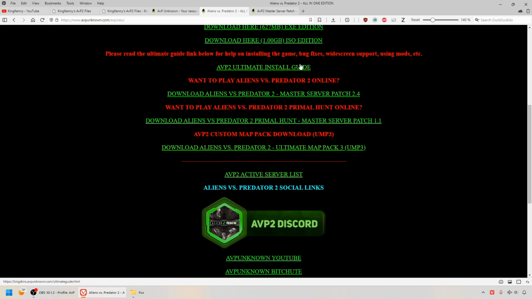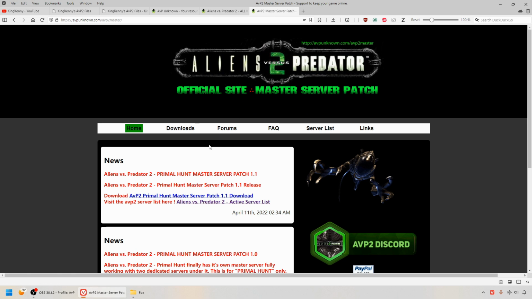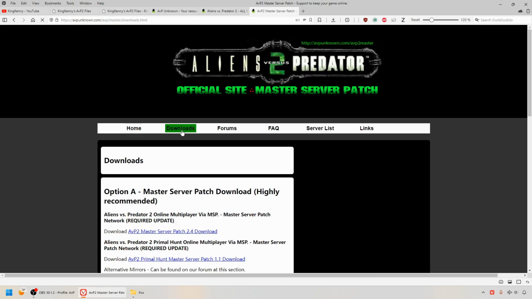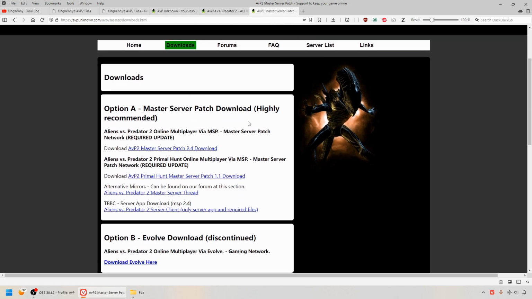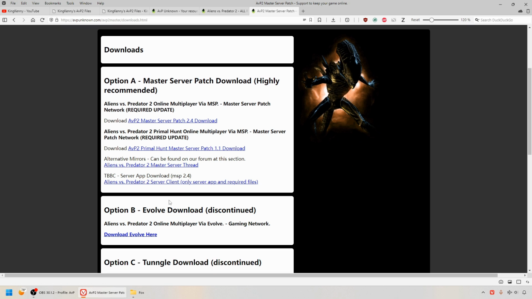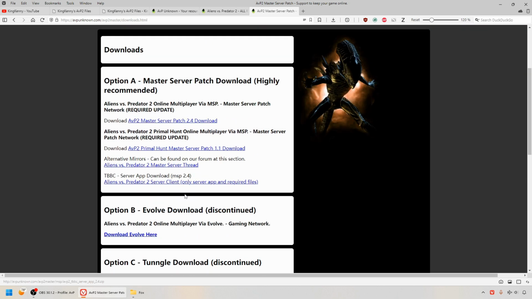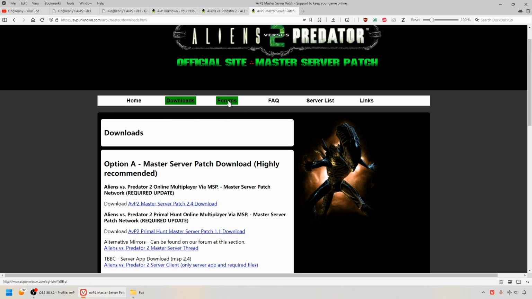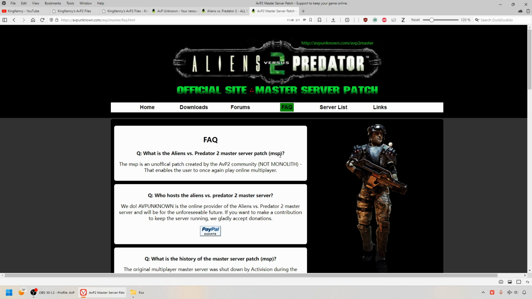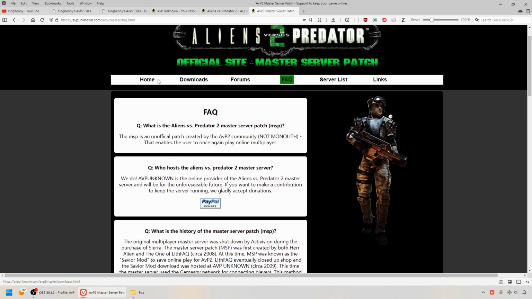That'll be the first thing you could do here, or you could go to the official Master Server Patch website at avpunknown.com/avp2master, and this will have all the info on how you could play AVP2 and Primal Hunt online, mainly through the Master Server Patch. You could go to the downloads, and it'll show you right here what to get. Master Server Patch, highly recommended for AVP2 and Primal Hunt. And there are some mirrors you could find, hosted on a lot of sites on the forum. You could check that out if for some reason it's not working. I'll probably add a few mirrors as well. And you can look up what MSP does. There's a server list you could check out. But I'm going to show you how to install it.